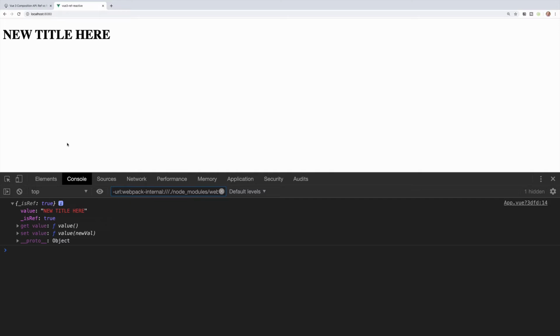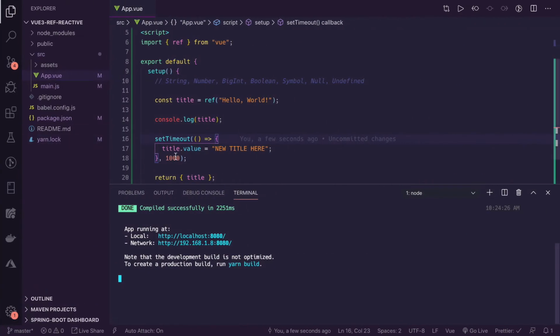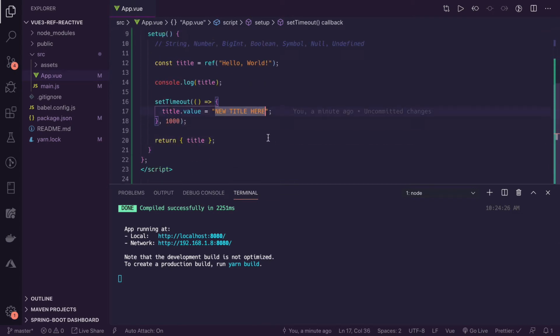So one, Vue knew to track it, but two, Vue also called that setter to go ahead and change the value. And so that is the reason that we need to say title.value is equal to new title here. So that's one thing to understand about the ref method.